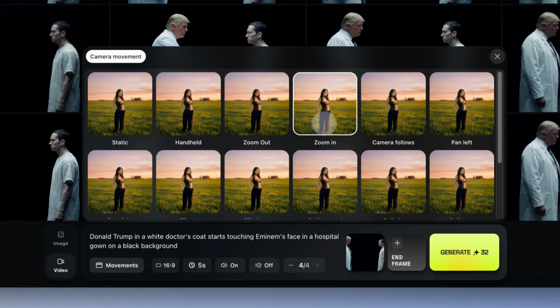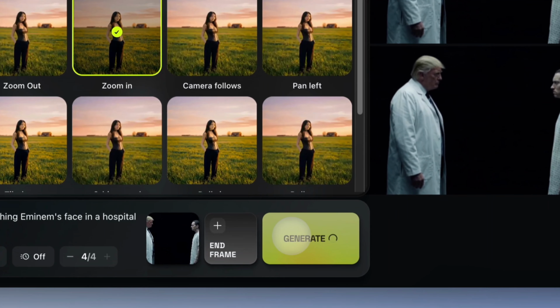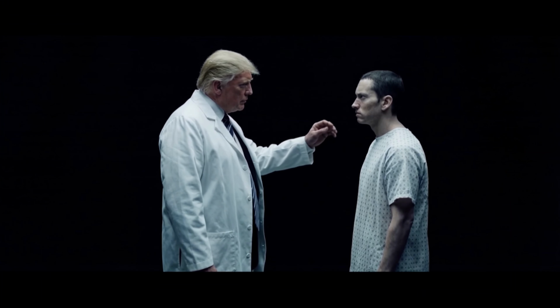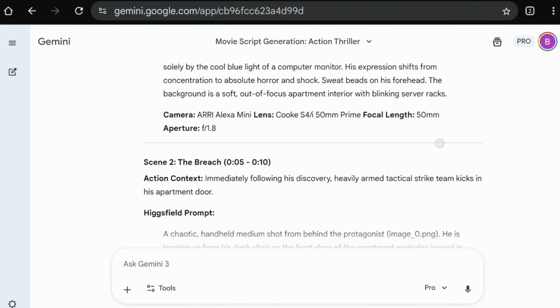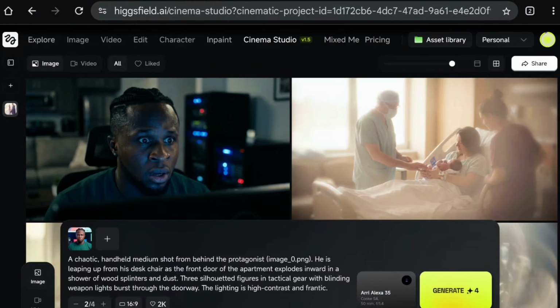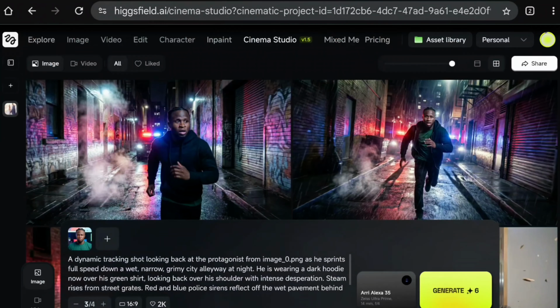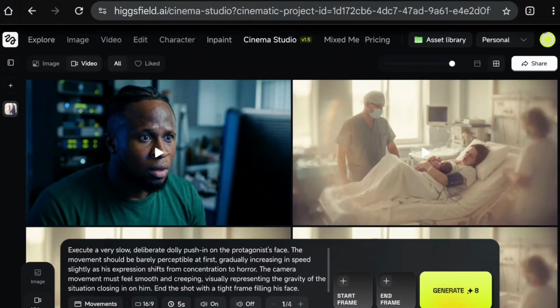Whether you need specific camera angles, consistent characters, or just the cheapest AI platform to experiment with high-end models, this might be the game changer we've been waiting for. In this video, I'm going to walk you through the entire workflow, test the new models, and show you how to use this amazing AI video generator to create cinematic shots. Without further ado, let's dive into Higgsfield.